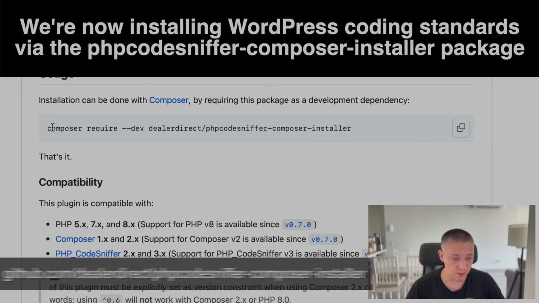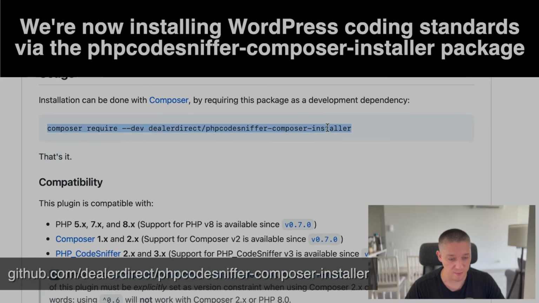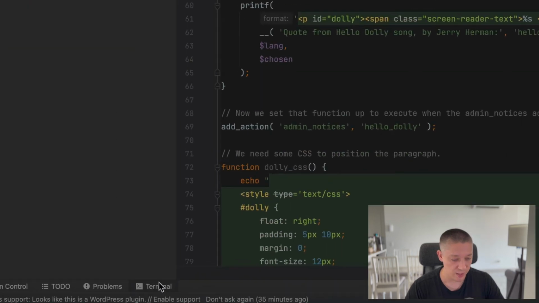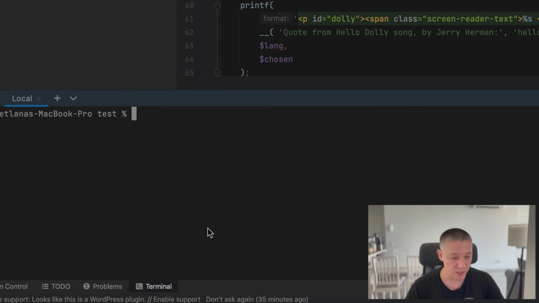To install it, select the command. But instead of pasting this command inside your terminal window, we actually need to run it inside our project folder. So let's open up PhpStorm, and down on the bottom you will see the terminal icon. If you click on it, it's going to open up the terminal window right inside your project folder. So let's paste the command here, press enter and install it.